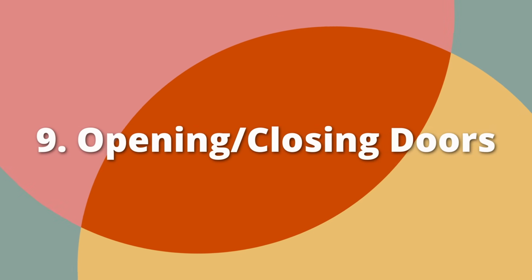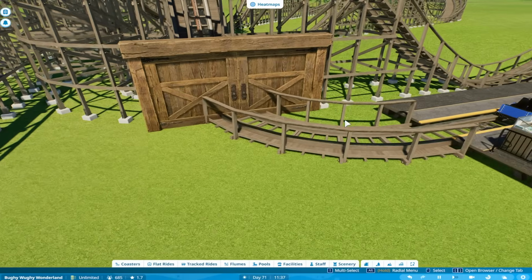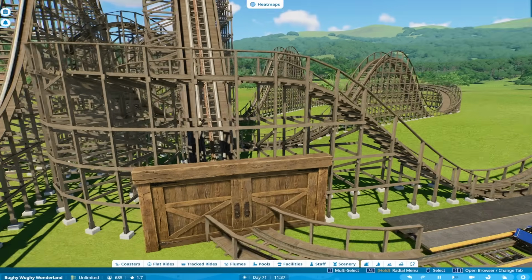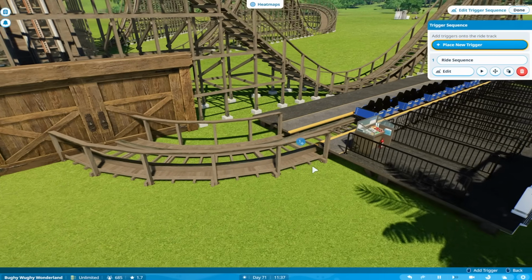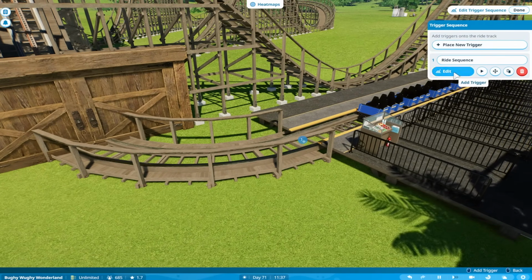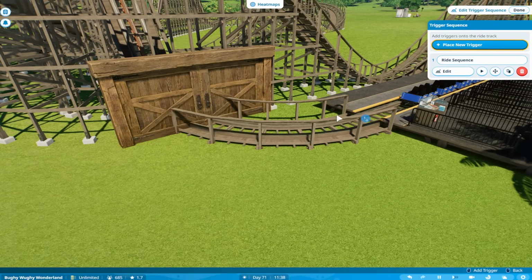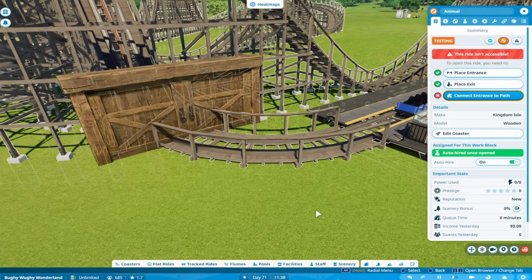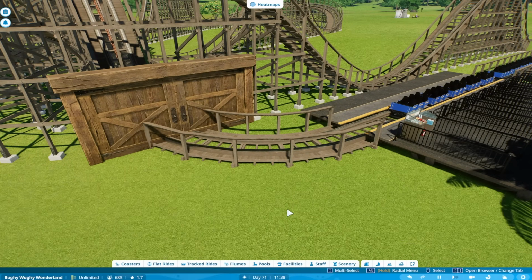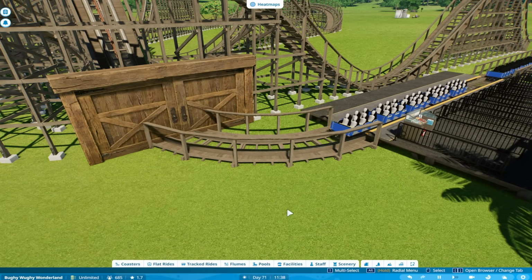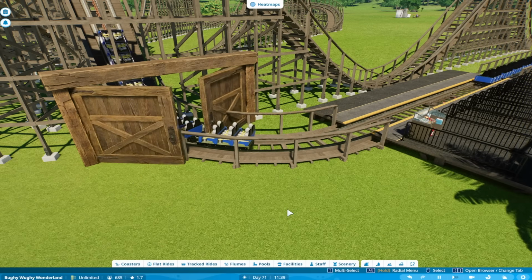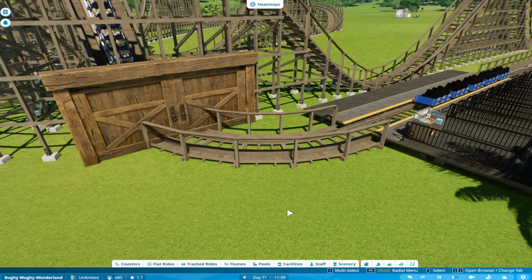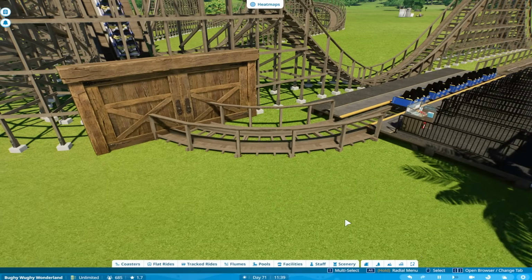Right, here is another tip. This is about opening doors and roller coasters. Here I have a roller coaster which I want to go through this door before it goes on this chain lift. If I go to trigger sequence, I place down a trigger, and then when I edit and I've selected the door, when I do this and I test the roller coaster, it's really frustrating because the roller coaster opens the door as you can see here, but then it goes on the chain lift. Obviously the train slows down and the door closes and there's clipping. Very frustrating. There's a way to fix this.